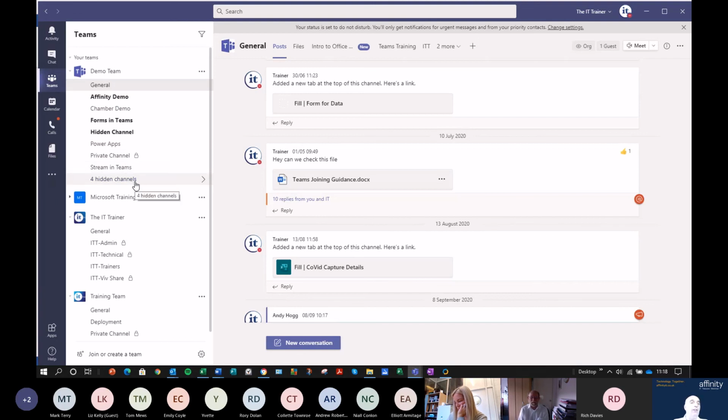So inside an organization, you might have a finance channel, you might have an HR channel, you might have a programmer channel, comms channel and so forth. So you can set these up how you like, and it's really easy to set these up, and if you want to learn how to do that, some of the Teams demos that we do on behalf of Affinity, we can show you how to do that, and it's really not very complicated at all.